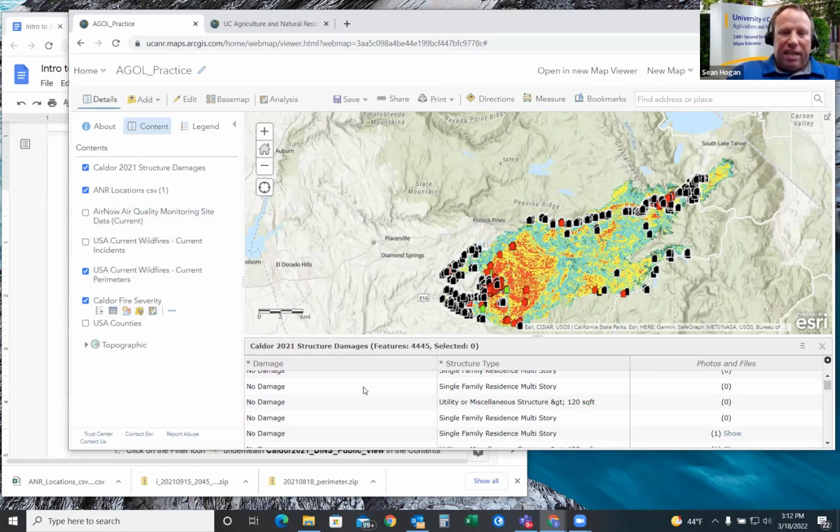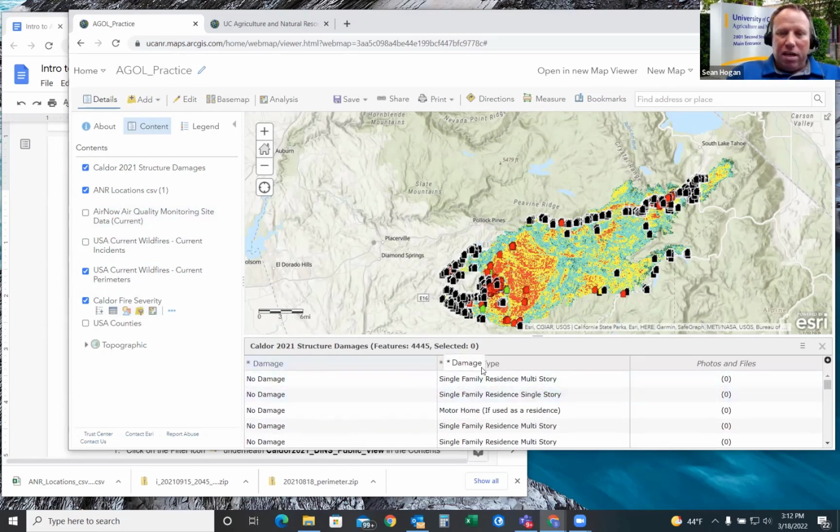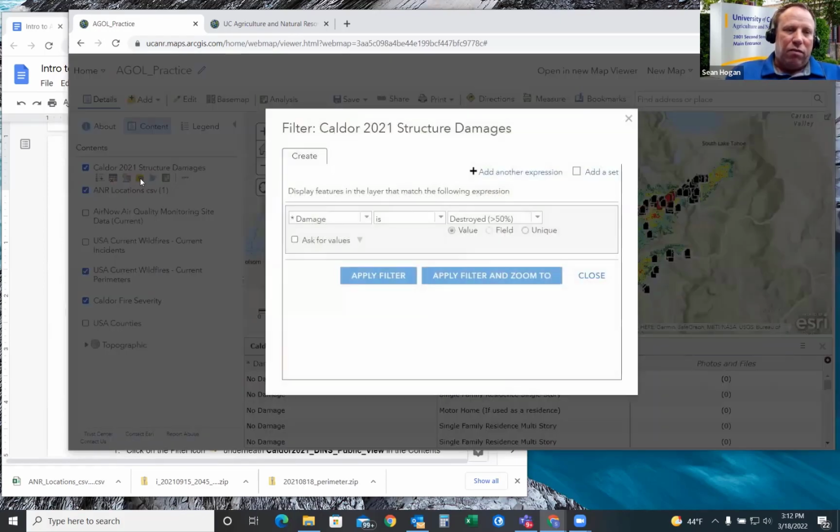And you'll see these attributes. There's damage and structure type, and those are the key two columns. Because it has those categorical columns, you can filter by them. And how I'll do that is I'll click filter. That's the little funnel with the yellow next to it under the Caldor structure damages.